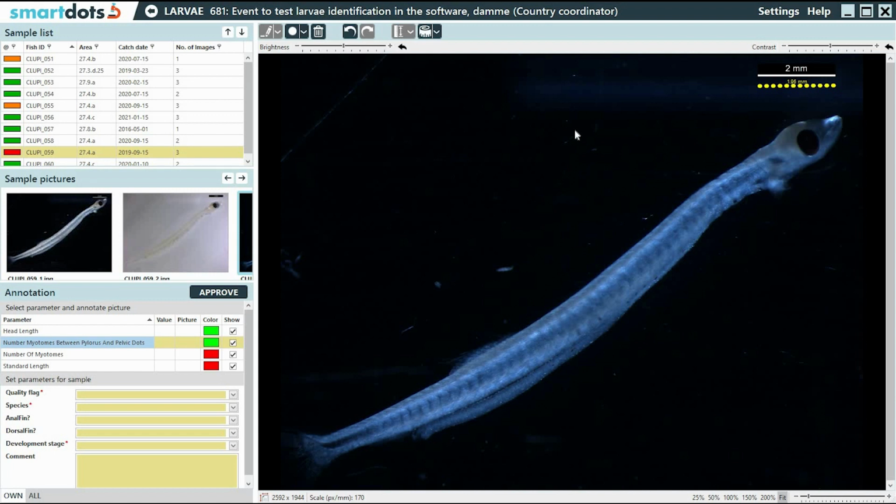If you're done with your measurement and you want to remove it, you go to the bin, click on it, it becomes orange, so it's activated. Click on your measurement and it disappears. Now, in this event, there are 3 larvae, 2 that are orange and 1 that is red, that I still need to annotate and approve. I will do that. So I go to the first one.